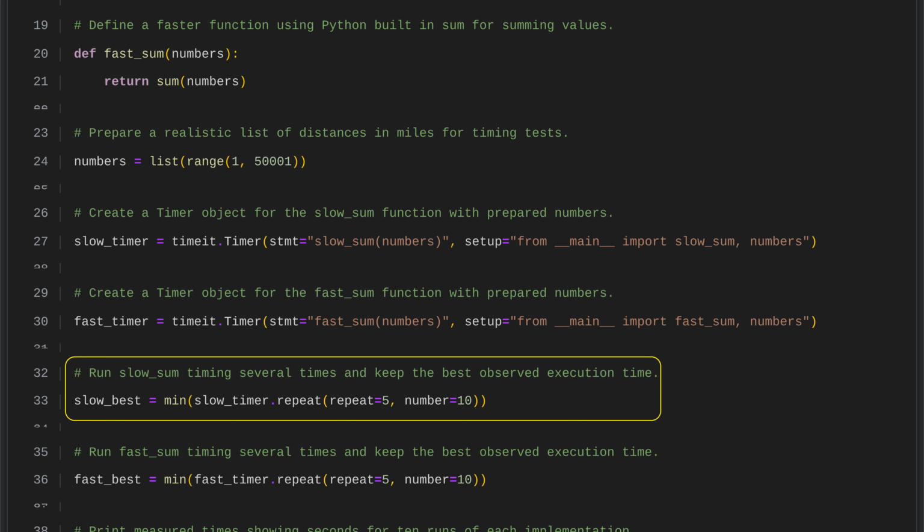To measure how long the slow sum function takes to run, we use the repeat feature of the time measurement tool.